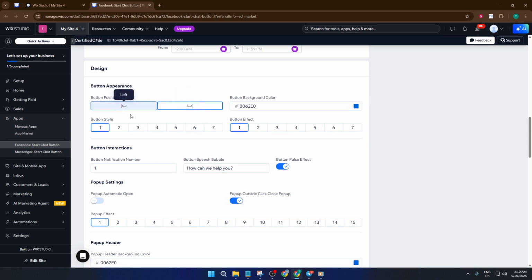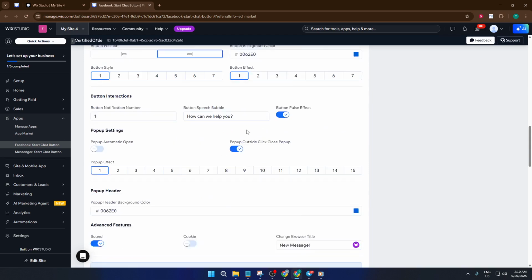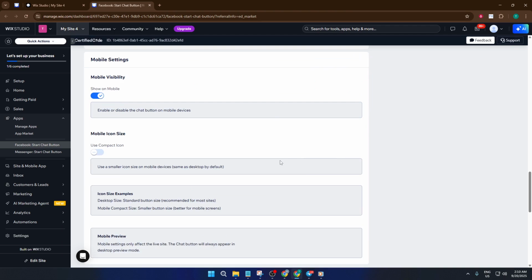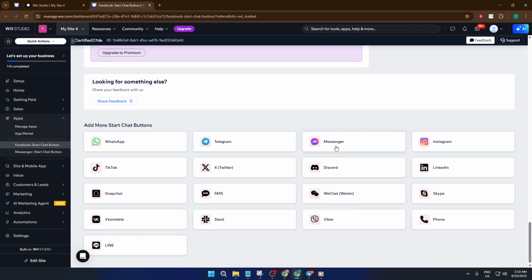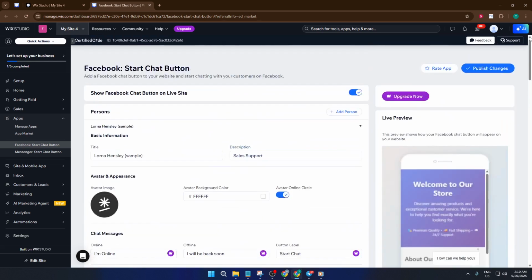Once you're happy with how everything looks and functions, go ahead and click Publish Changes within the plugin settings. This part might take a few moments as Wix saves your updates. When you see confirmation, head back to your main site dashboard and click Publish there too. This makes sure your new chat plugin appears on your live site.